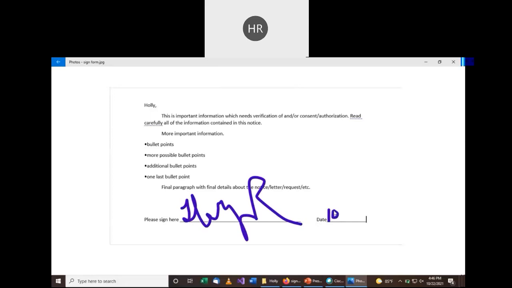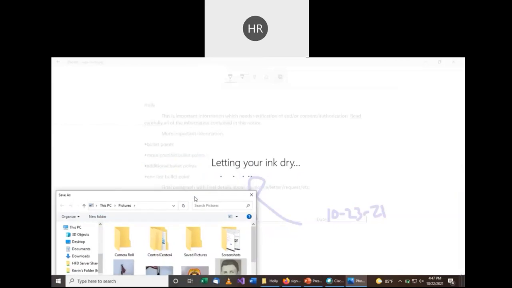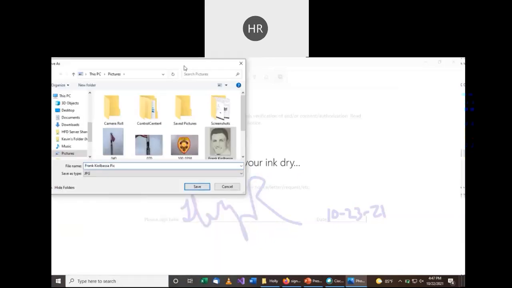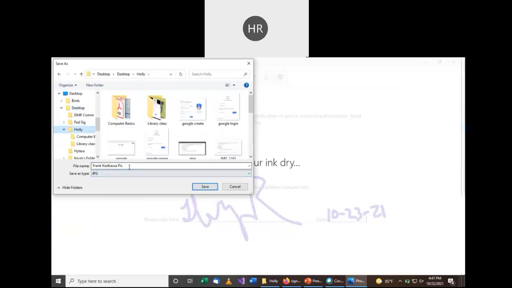It might not be the prettiest, but it is your signature. So once you've done that, then you can hit save. Apparently my ink is drying. I don't know if you saw that. Computers are so clever. Choose where you want to save it. We're going to save it in that same place that the other was, desktop in my folder, and name it signed form.